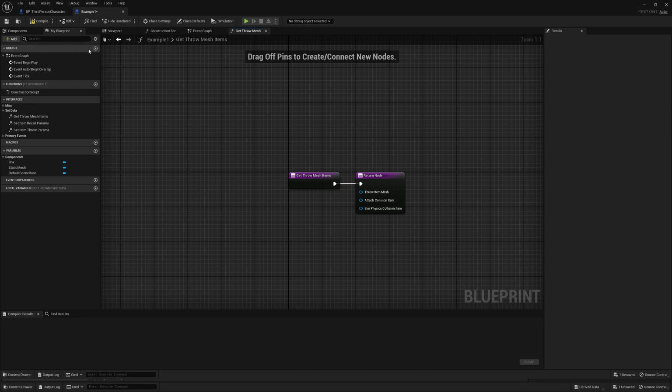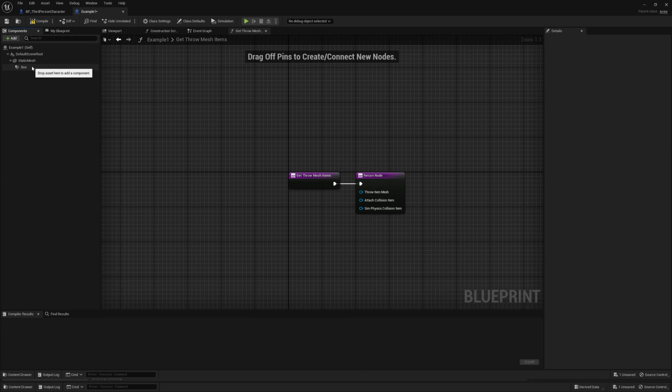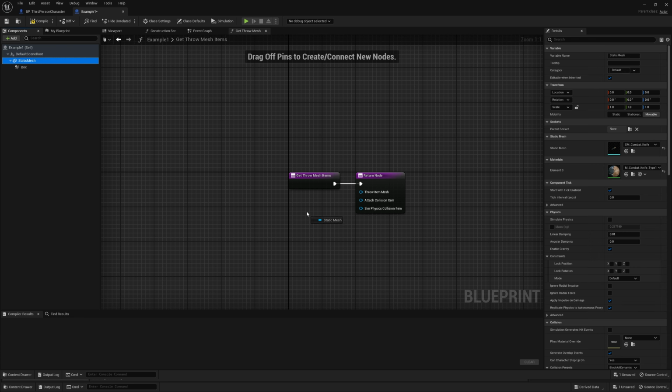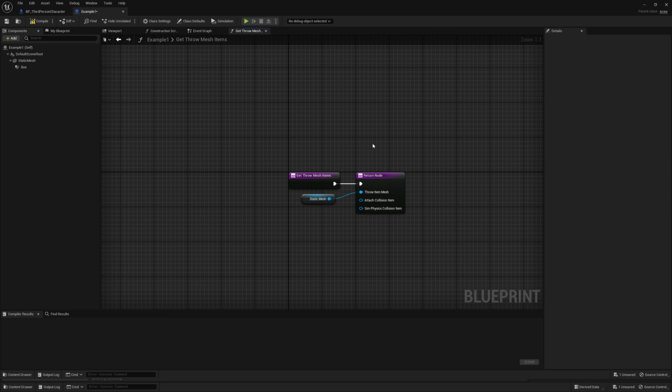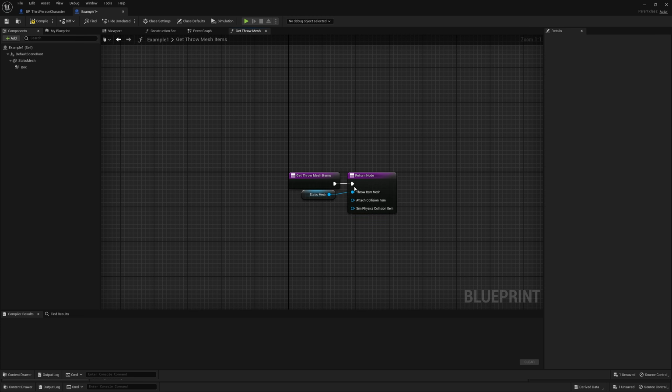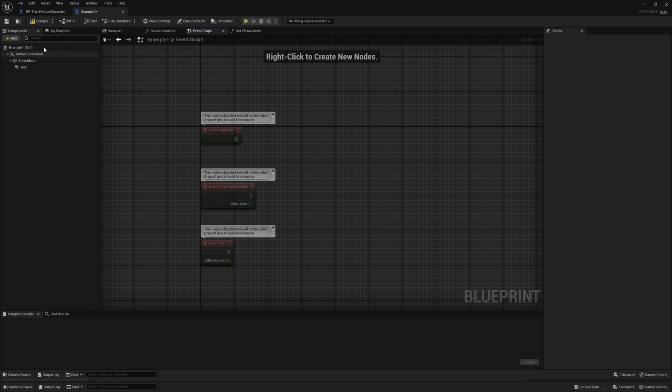If we double click and open this up and get to the components tab, we want to take that static mesh that we created, or a skeletal mesh if you're using a skeletal mesh, it really doesn't matter. We're going to click drag into our graph and plug it into the throw item mesh. Now we're going to leave the collision items, the sim physics and attach, blank for right now, but we want to make sure we give it a mesh reference at the minimum.